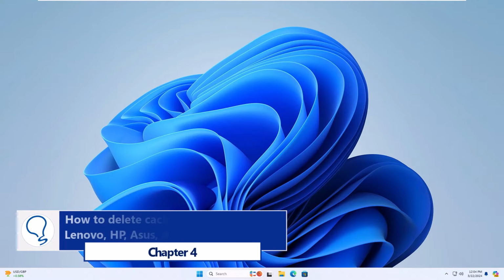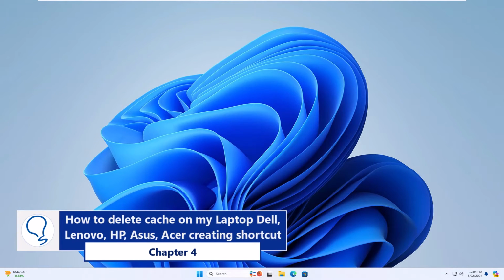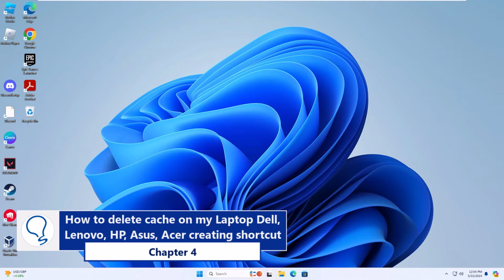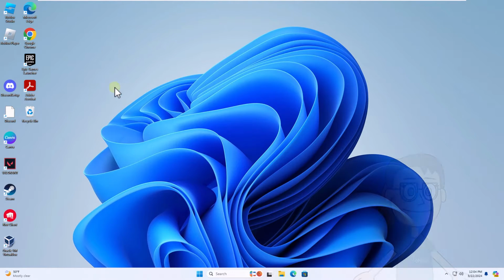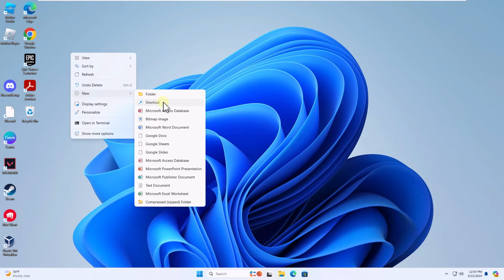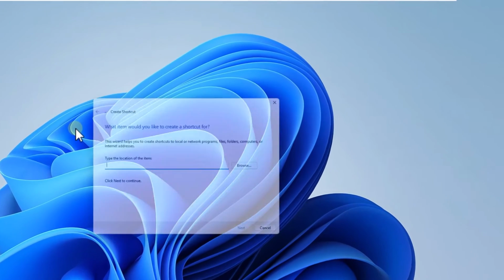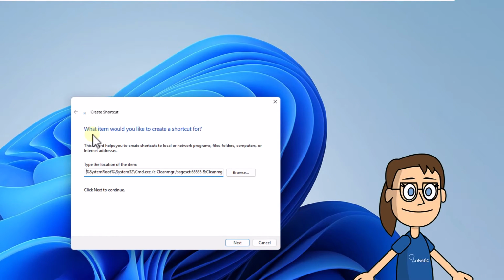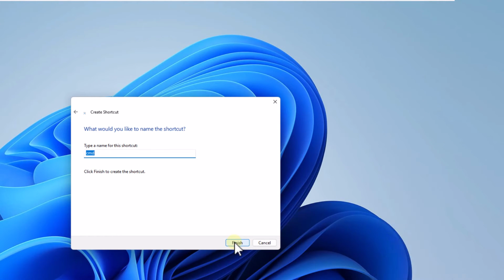Chapter 4. How to delete cache on my laptop Dell, Lenovo, HP, Asus, Acer creating shortcut. To start, right-click on the desktop, click New and select Shortcut. In this window, enter the command that we left you in the video description. Click Next and give this shortcut a name.